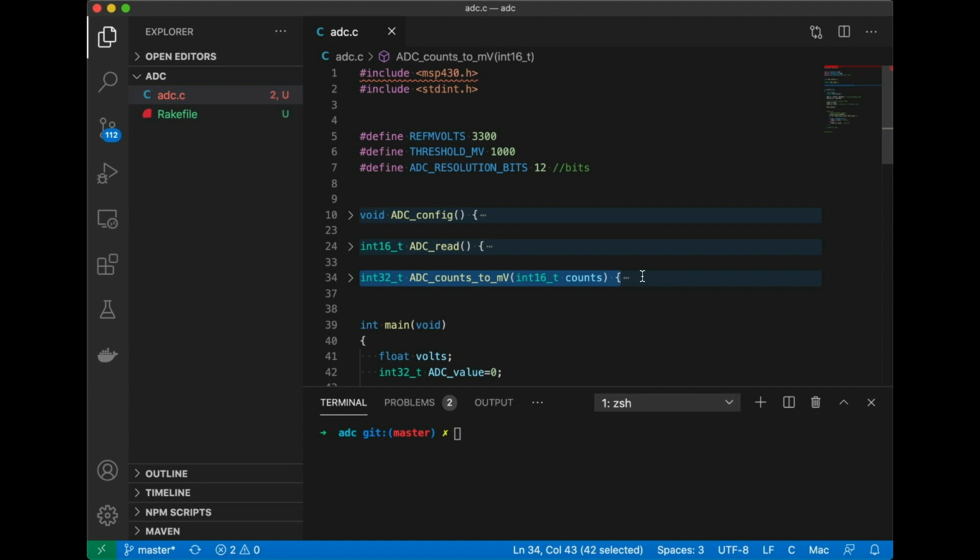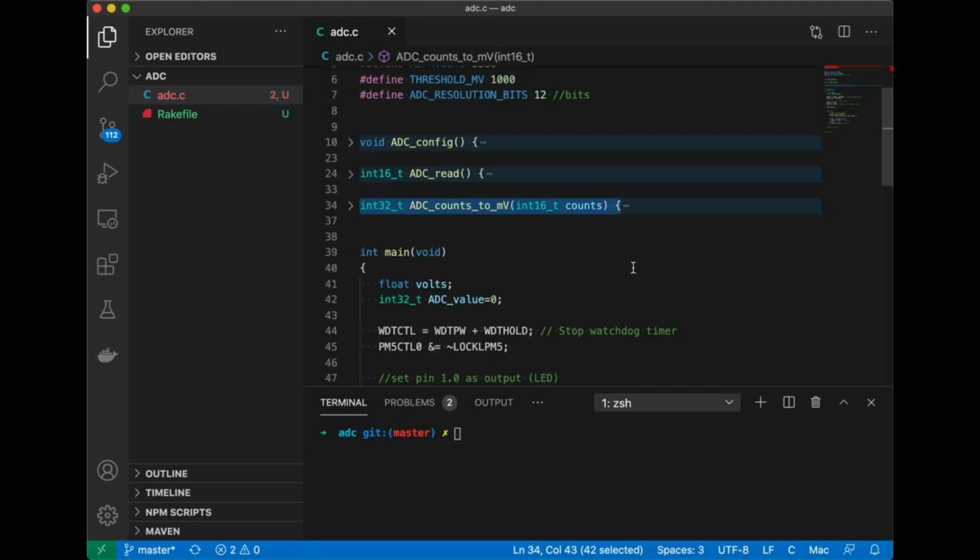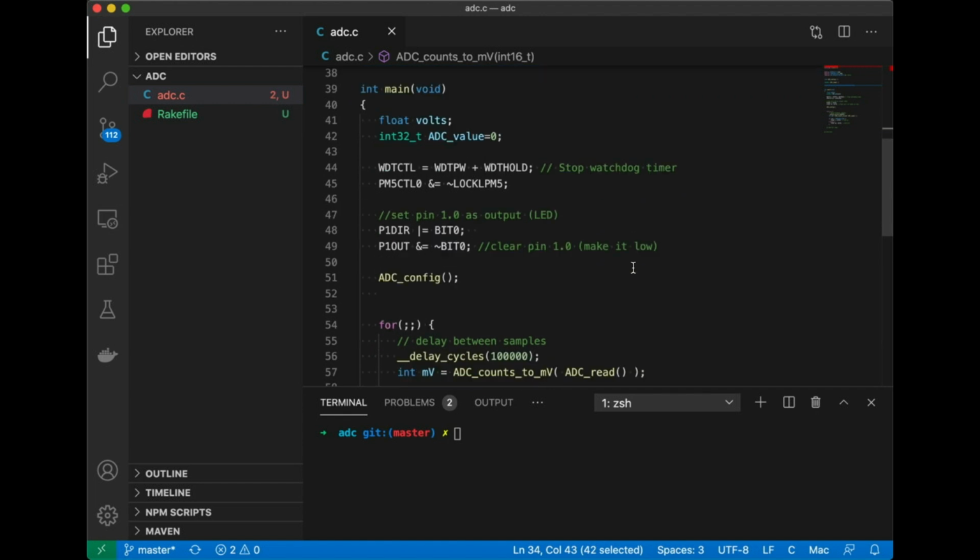I could just specify my threshold in ADC counts, but I just wanted to show you how we can convert from the counts that the ADC gives us to millivolts using the information that we know about the reference voltage and the ADC resolution. And then down here in main, you notice our program is really simple. Basically, we have to stop the watchdog timer, and this incantation, those of you that have seen my other videos, basically goes at the beginning of just about every MSP430 program, unless you want to use the watchdog timer, but you get used to seeing it there.